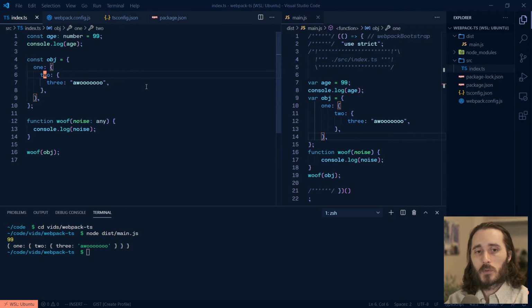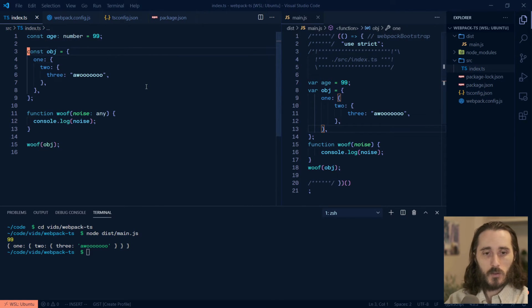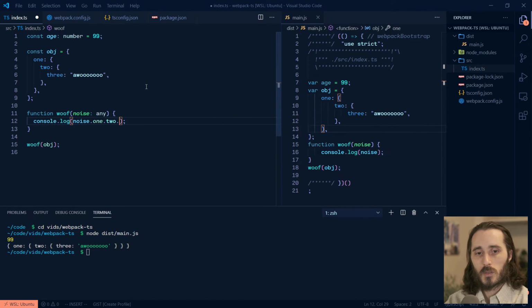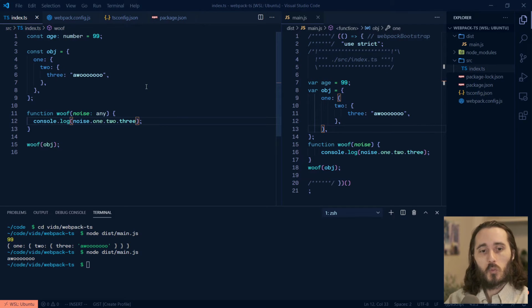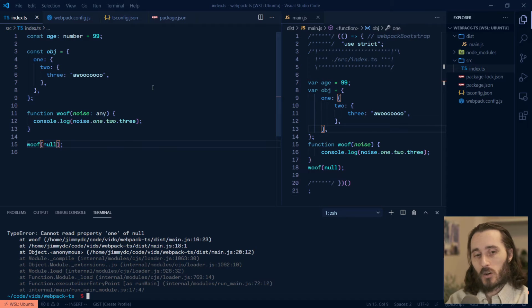All right, great, but that's not quite what we want yet. I'm going to get rid of this log here just to clean this up. And then what I want to do is say, okay, well, what if we were to call noise.1, .2, .3, and then run that instead. And so now if we run this, we'll see we get our string printed out. But what if we weren't going to pass that in? What if we passed in null here, let's say? When we run that, we're going to get an error, okay?